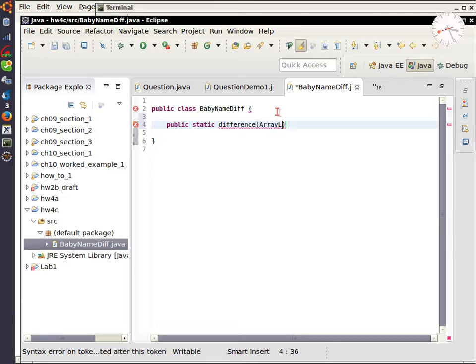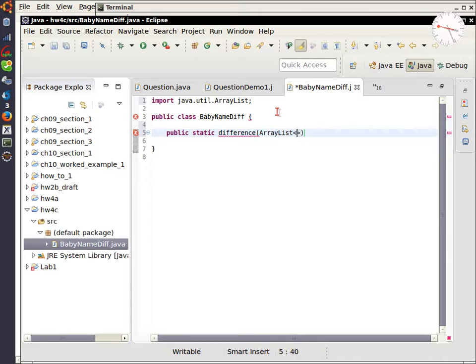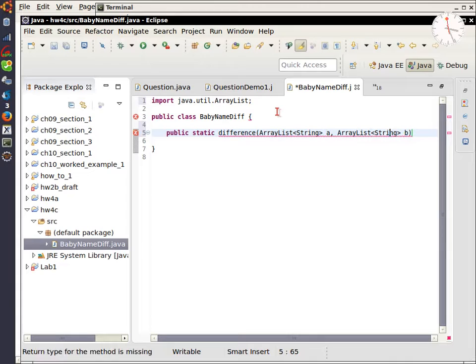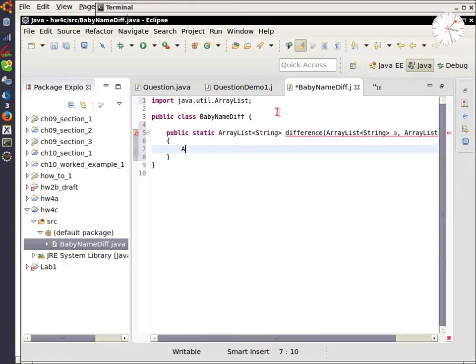So what does it take? It takes an array list, which I need to import. And it returns an array list. All right, so array list of string result. Okay, and we return it. Now Eclipse is happy.